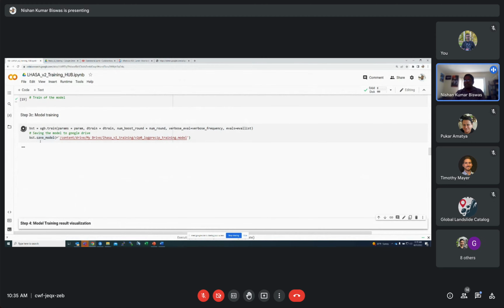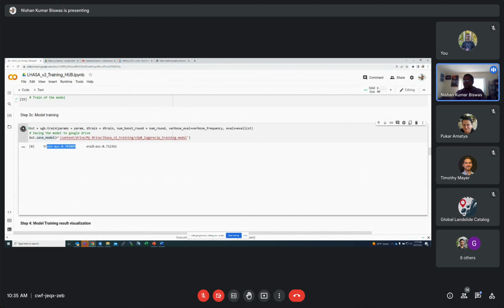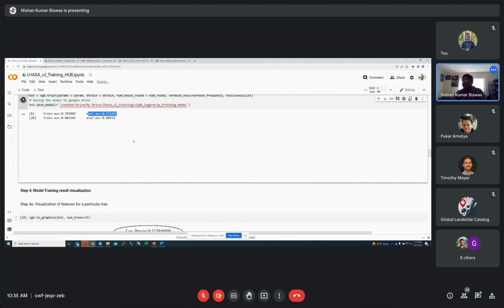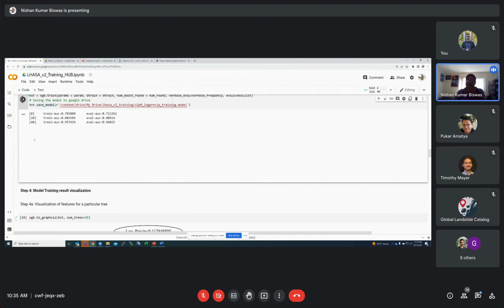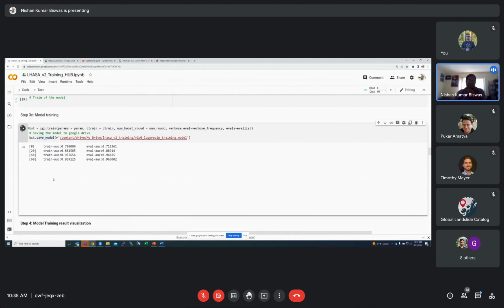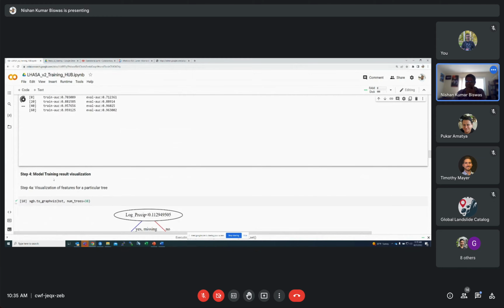I'm starting to train the model. It might take some time, but you can see here it is showing the training accuracy and area under the curve, and the evaluation accuracy, or I would say the area under the curve values, for every one of these steps. So this is done for up to 20 steps. Now it is producing results for up to 40 steps. So we need to wait until 300 steps to go to the next step.